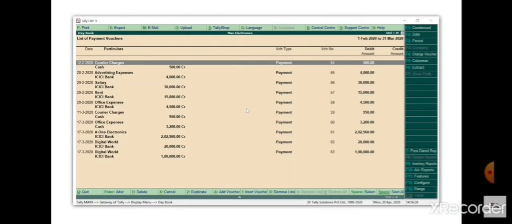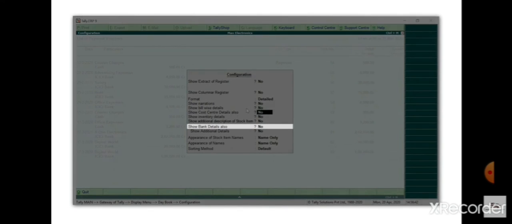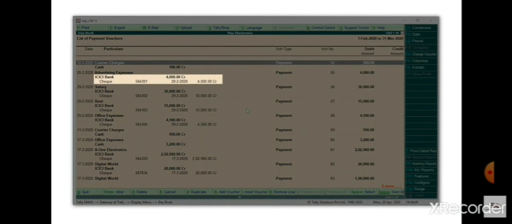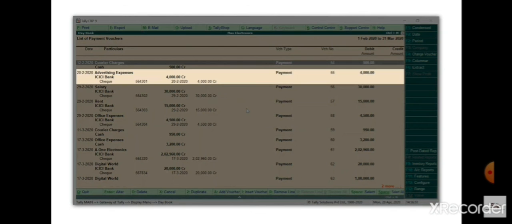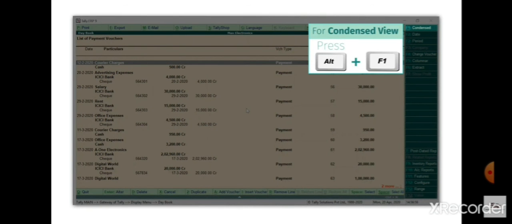Press Alt F1 for a detailed view of transactions listed in the daybook. If you would like to see these transactions with even more details, let's say you want to see the check number, press F12, set Show Bank Details also as yes, and now you will be able to see the bank details for all the bank related transactions. To close the detailed view, press Alt F1.